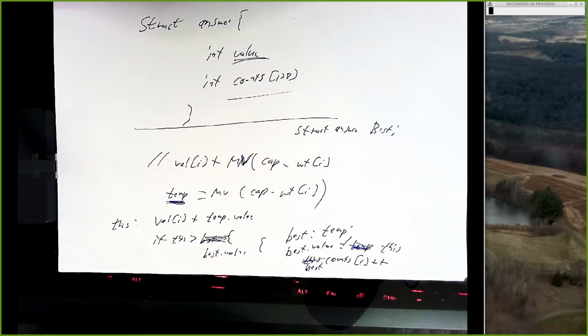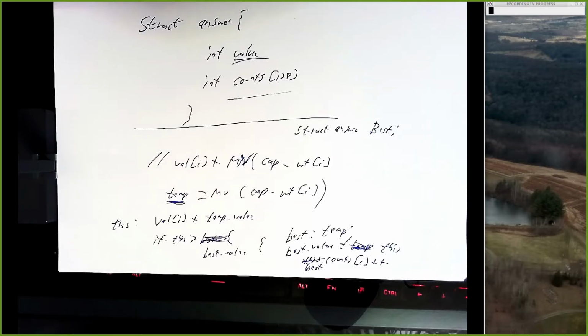I'm not really too worried about how you dial in the implementation. Okay. As long as it'll give me the correct value and also the correct item counts to get that value, you're good to go.